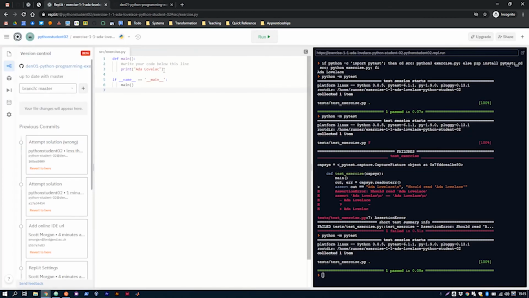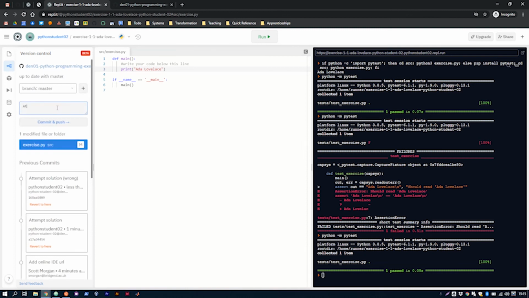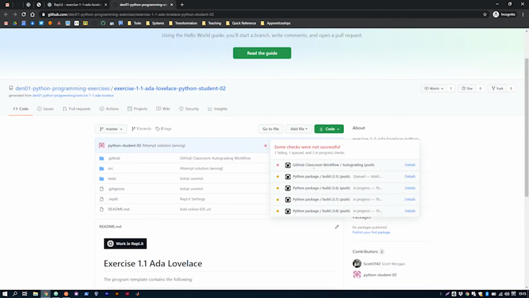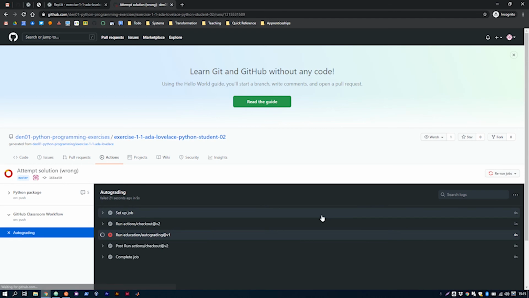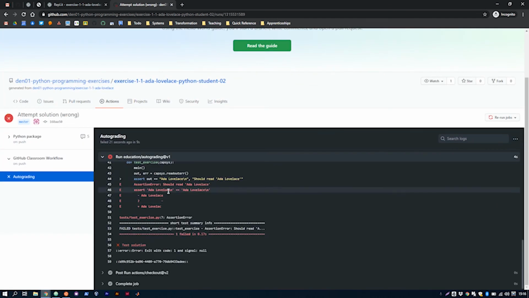So let's go fix it, just make sure it's right, and then we'll push it back up one more time. There. And if you clicked on this red cross, you could see exactly what happened. And it's exactly the same error as we saw in Repl.it.